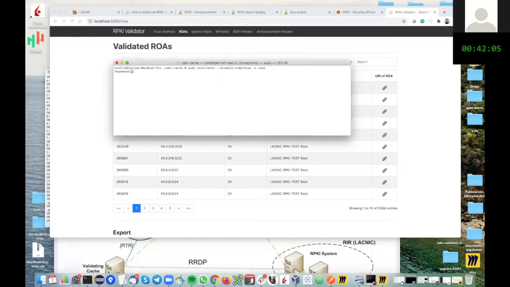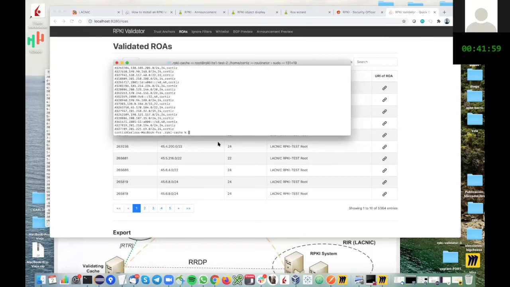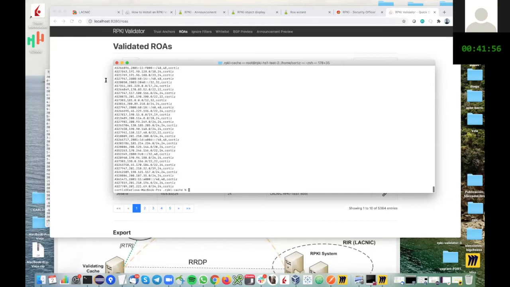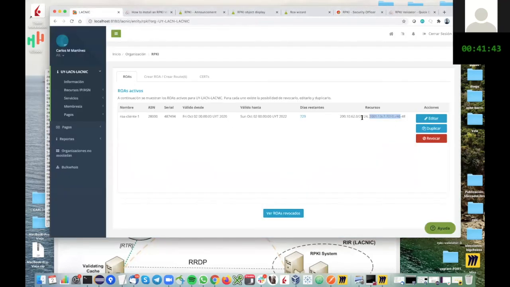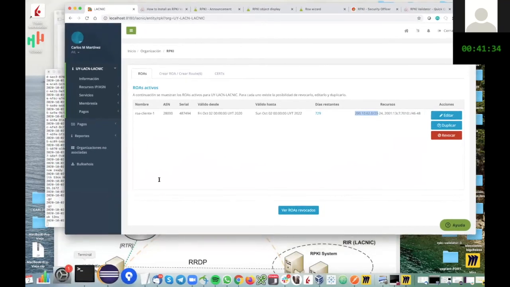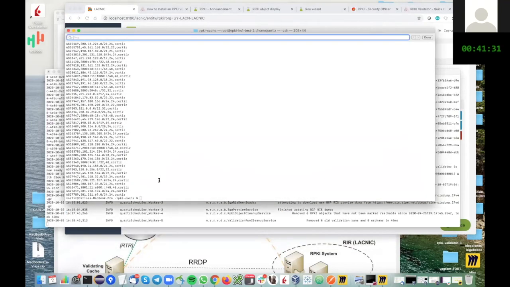The command to get Routinator, the validator, that will bring all the information of the RPKI repository. And this prints all of the information of RPKI of the validator. Now I have the doubt because I published this through the ASN. Let's see. Let's check here. Now it prints a listing of ASNs and announced routes that are valid.